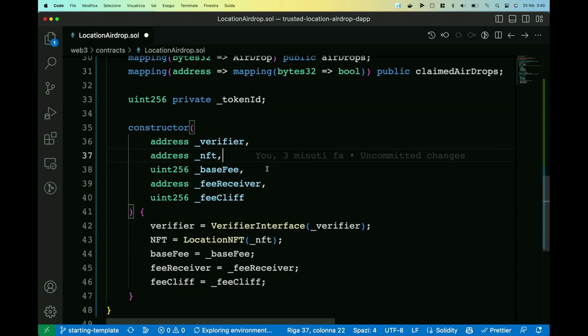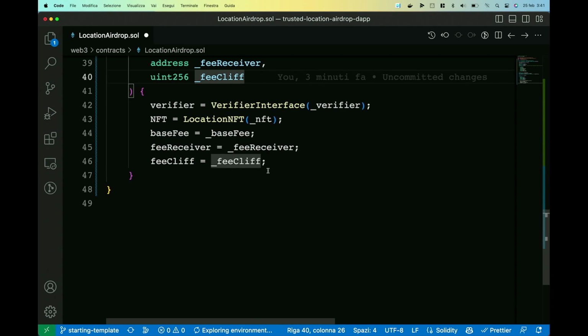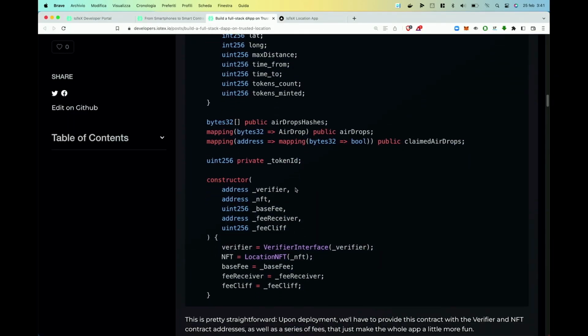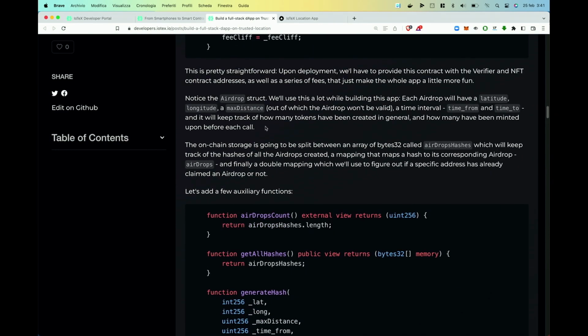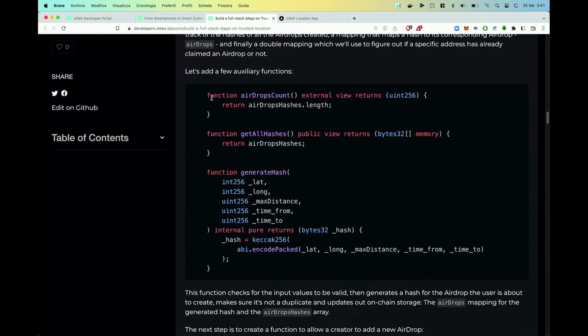And the constructor is straightforward. It's just initializing all the global variables that we are going to use. So when you deploy this contract, you will have to pass the IoTeX official verifier contract, the address of the NFT contract that you want to use, the fees, the fee receiver, and the cliff. And this is for the global scope. I think here is everything more or less what I've said already. So we can go ahead.